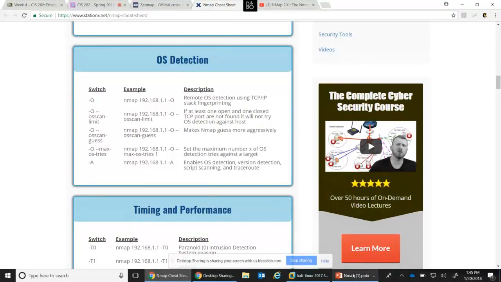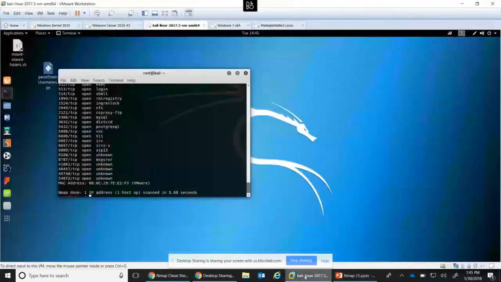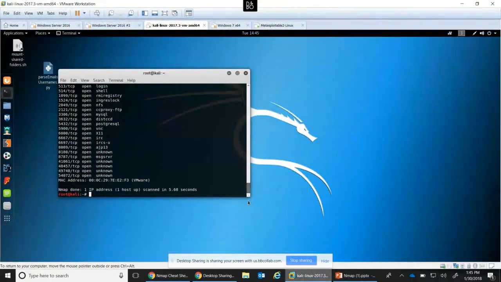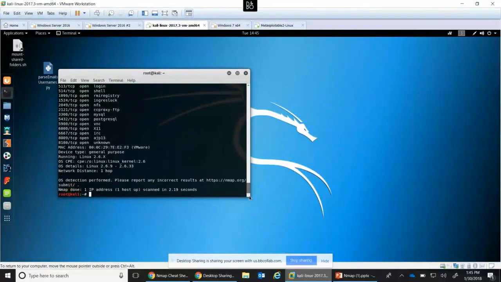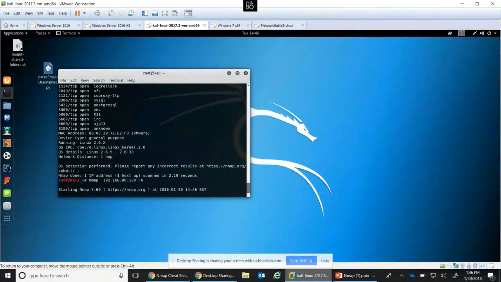So if I do a -O scan against Metasploitable, capital O I should say, it says that it is Linux, and it is Linux kernel 2.6.9 through 2.6.33.